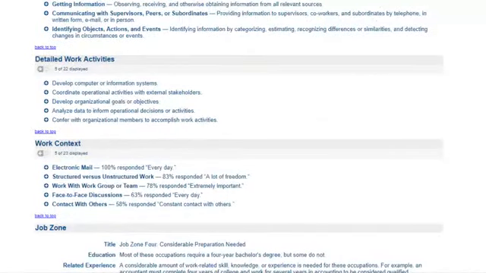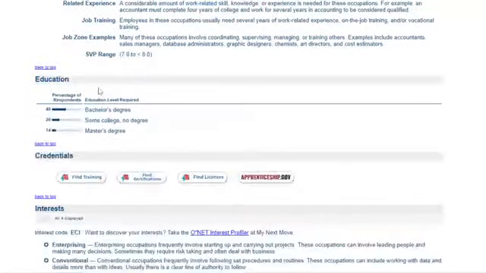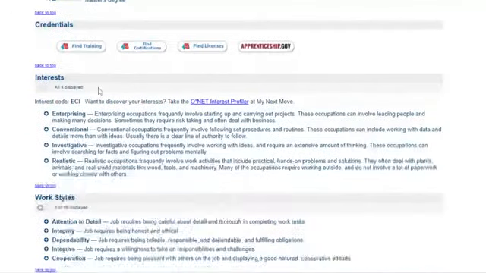Work activities, detailed work activities, job zone, education. I want to get to here. Credentials, find training, find certification, find licenses. This insignia is the American Job Center. So we're going to go to find certifications.